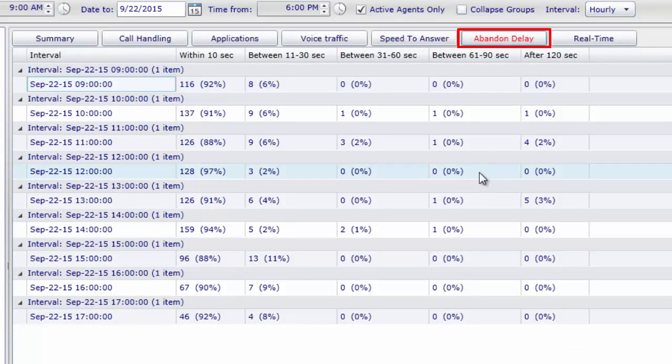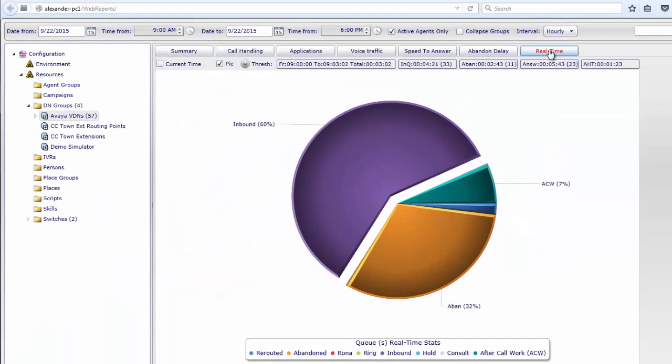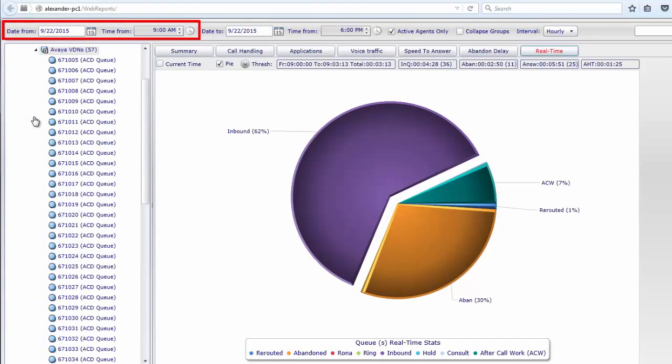The next report is the abandoned delay report that shows the volume of abandoned calls broken down by length of time. Suppose you need to go back in time and see how calls traveled through these queues on a certain date within a specified interval. You may view this historical activity as if it's happening in real time, and this can be done in just a few clicks. Let's set the start time to 9 a.m. on September 22nd and the time interval to 1 hour.